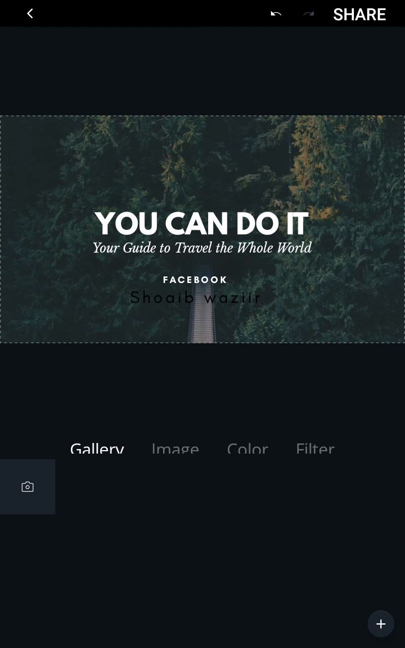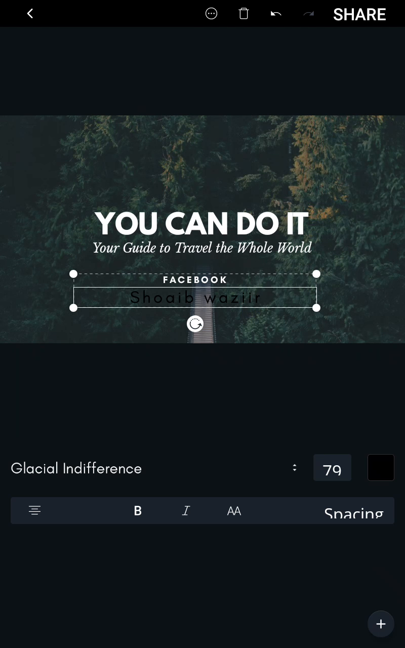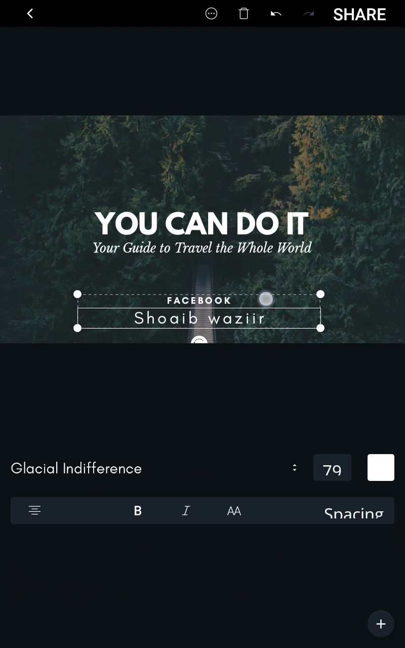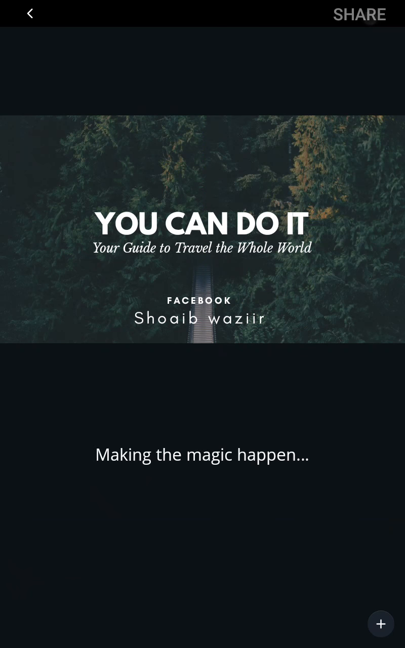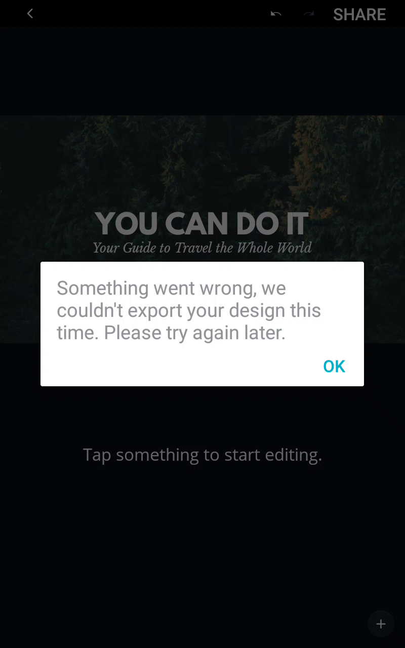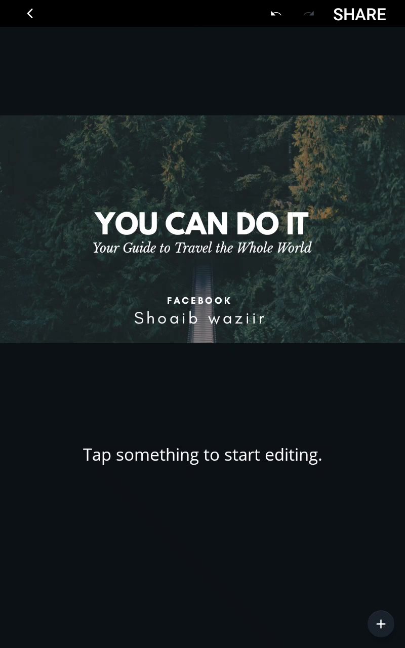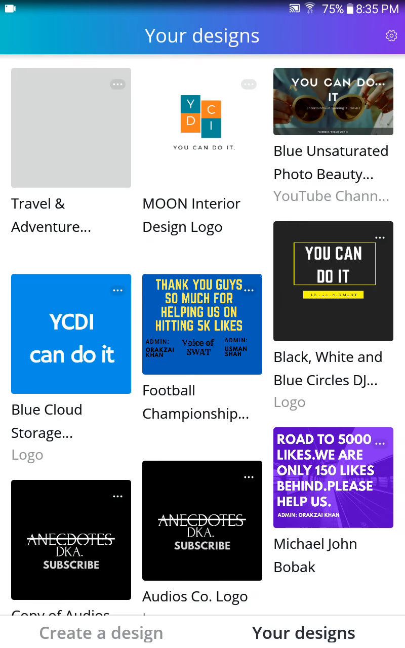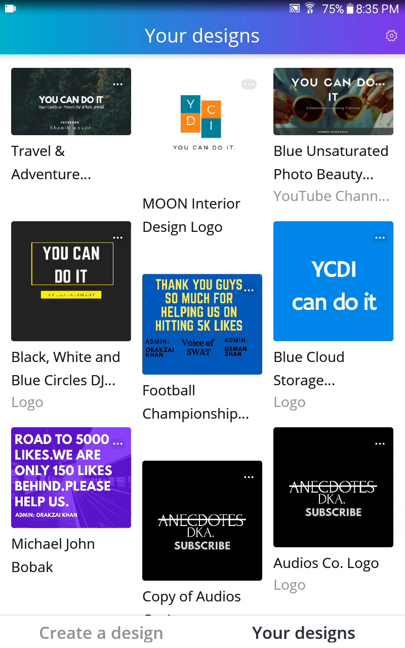Okay, should I just do that again? Facebook, share Waziir, and share it. Something went wrong. We can't export your design this time. Please try again later. I'll save it in my, where did I save? Did I just not save that?